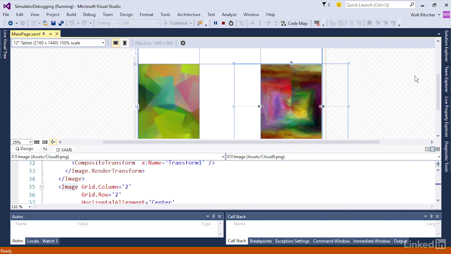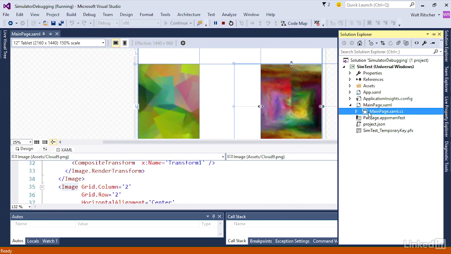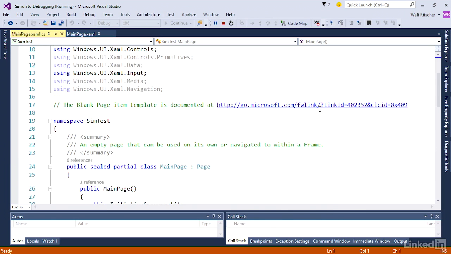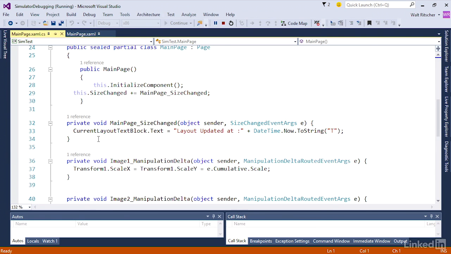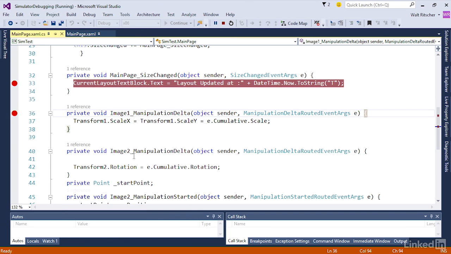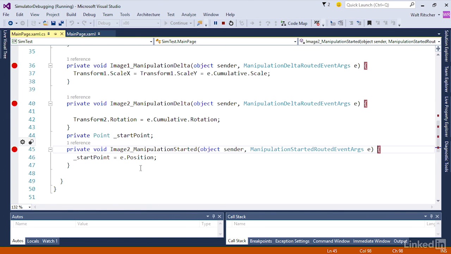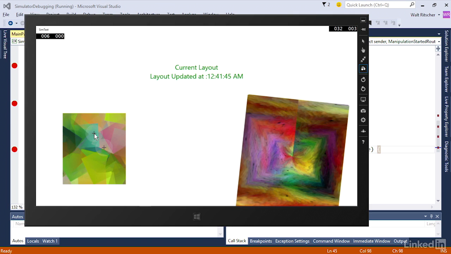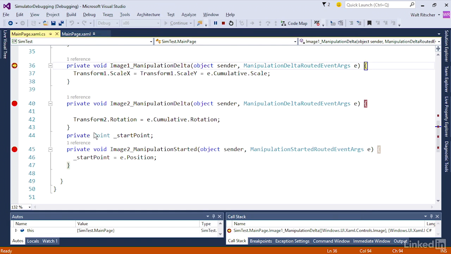So I'll move back to Visual Studio, go to my code behind page, and I'll put a breakpoint in my size changed event handler. I'll press F9. This is the code that runs when I do the pinch and zoom. So I'll put one breakpoint here, one breakpoint here, and a breakpoint here. Then I'll return back to my simulator. And this time when I do my zoom gesture, you see that I hit my breakpoint. And at this point, everything you learned about debugging applies. You can use all the same windows and techniques I've shown you. So I'll click on continue.